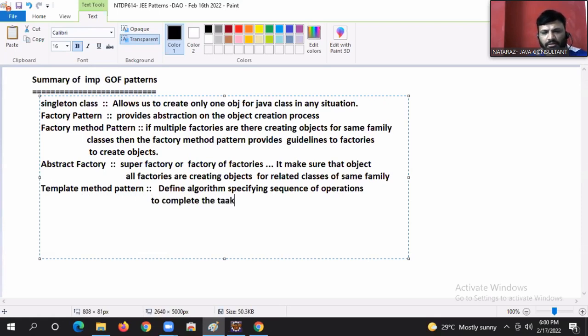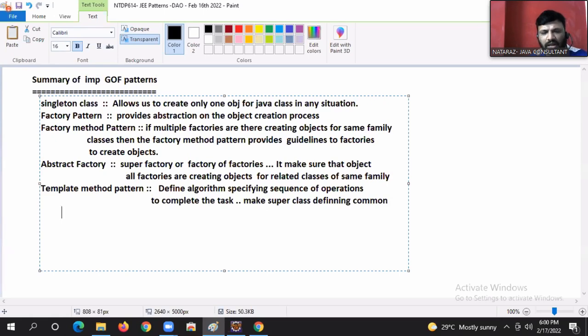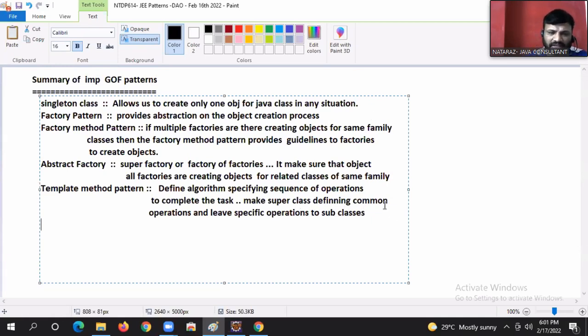Make a super class defining common operations and leave specific operations to subclasses. Leave specific operations to subclasses. Everyone got the clarity, guys?